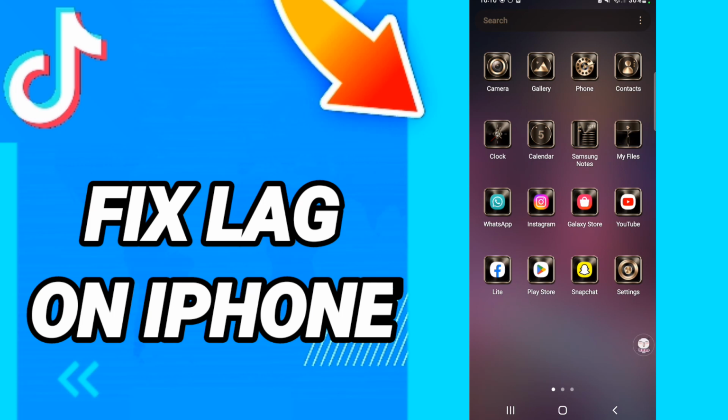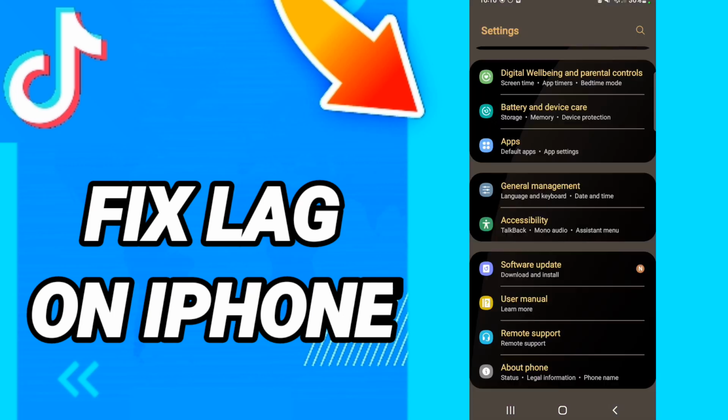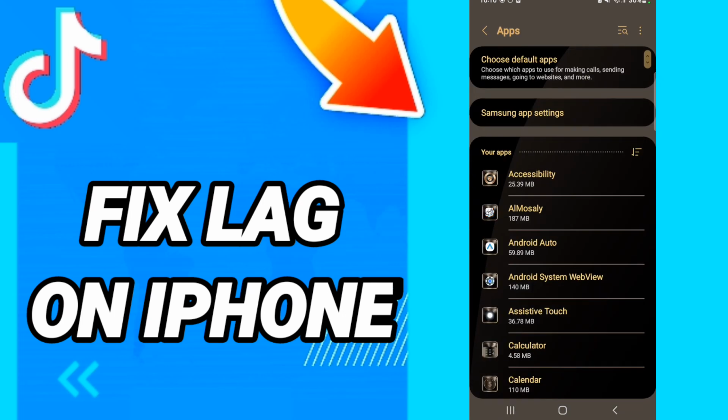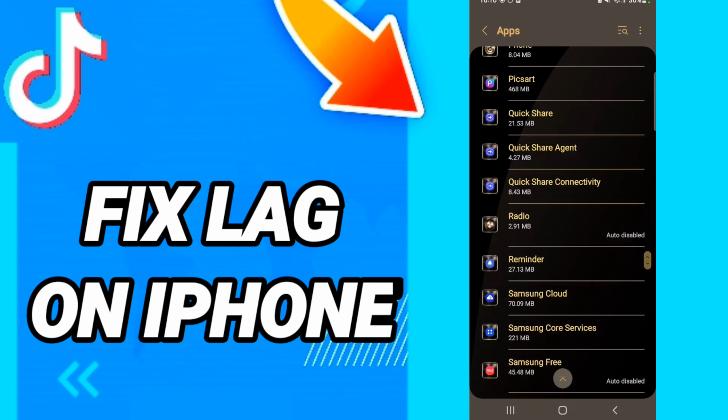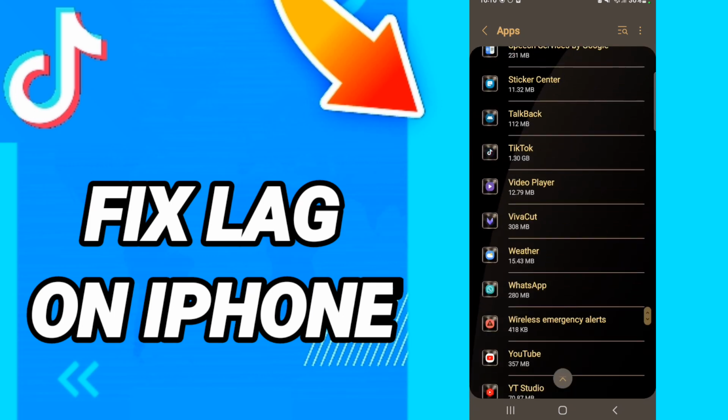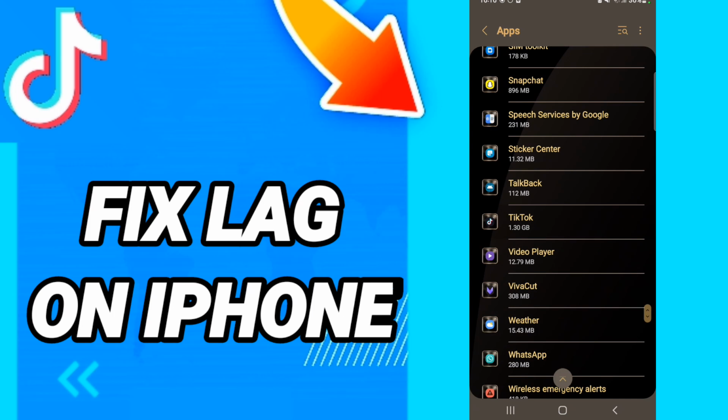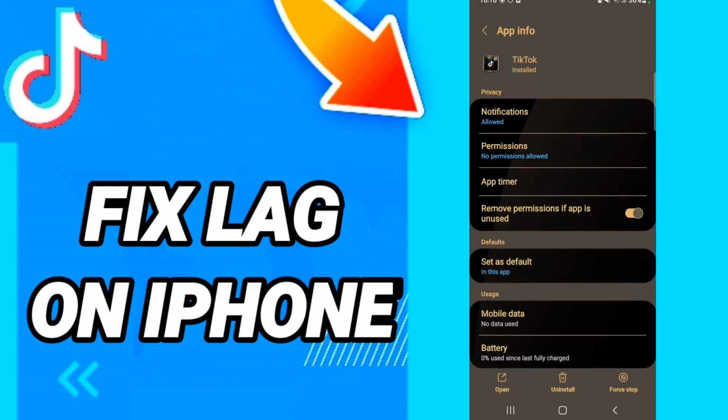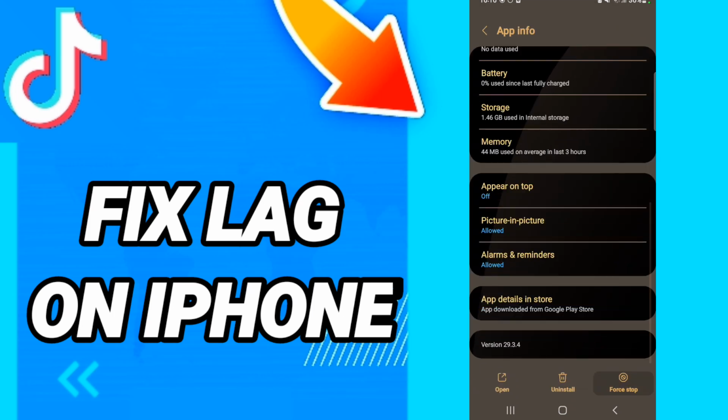You should just go to settings like this, you will click. After that, on this page you will go to apps, default apps, app settings. When you see this list, you will go down to find the application of TikTok and you will enter. Then on this page here you will click stop.